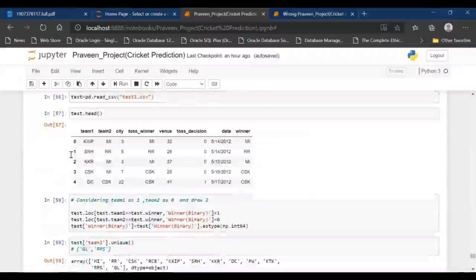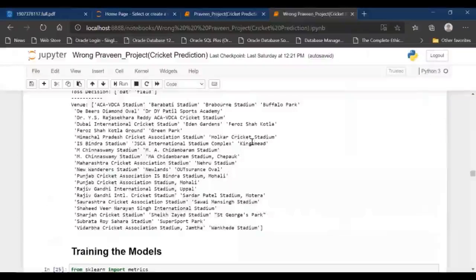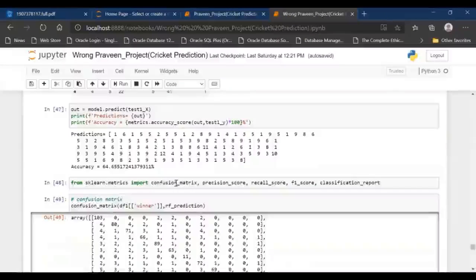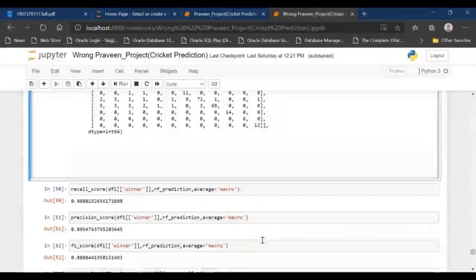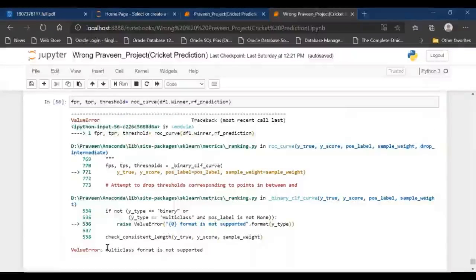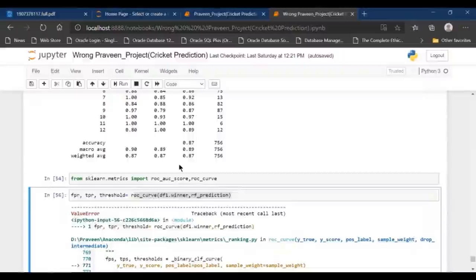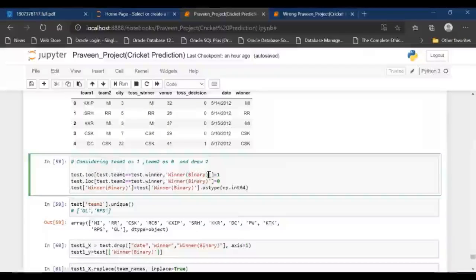Now I will tell you why I did this. Because, as you can see in this graph, the confusion matrix comes out to be 13 by 13, which is multi-class, and we can't even plot the ROC curve, which tells that multi-class format is not supported, and we can't plot the precision recall curve either. So to solve this problem, I converted the winner into winner binary. It will not change my accuracy at all. It gives the same result.